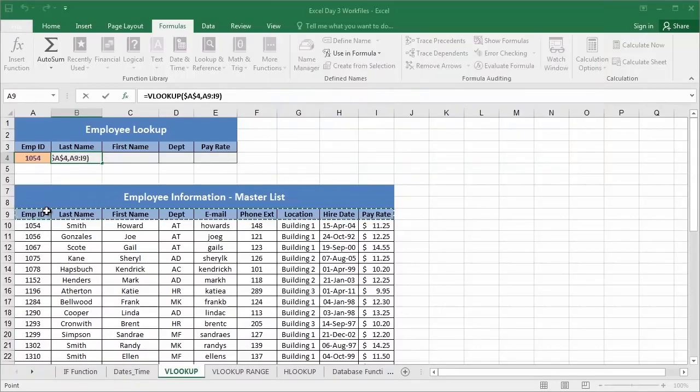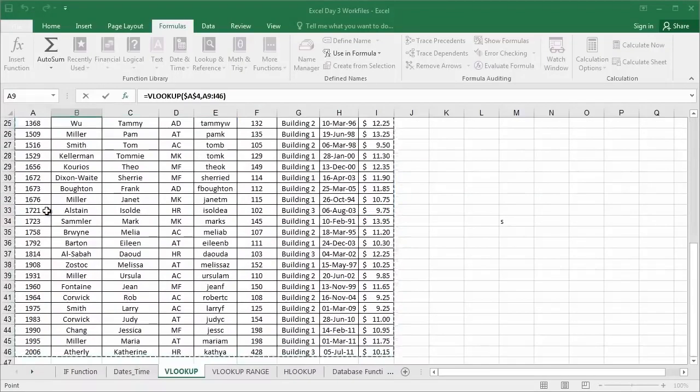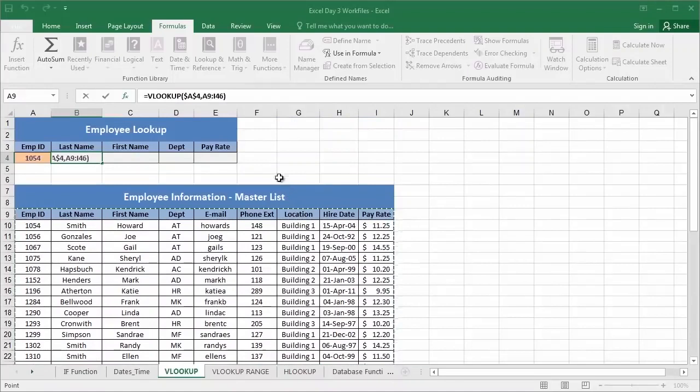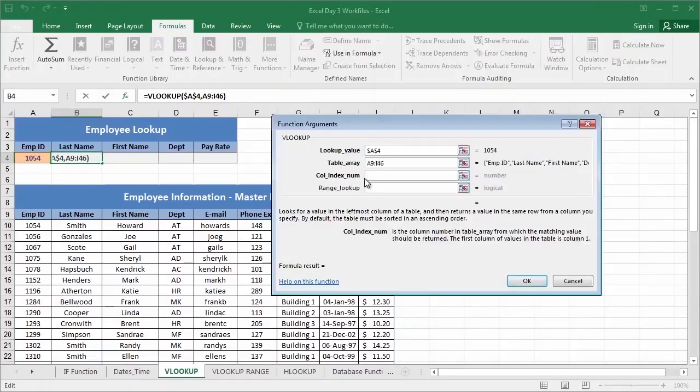You'll notice that now the flashing marquee encompasses everything from A9 to I9. I'm still holding the Shift and Control keys. I'm now going to tap the down arrow key. And check it out. It's brought me down all the way to row 46. Pretty cool, right? Once you've selected all that data, go ahead and tap the Tab key. So our table array is A9 through I46.